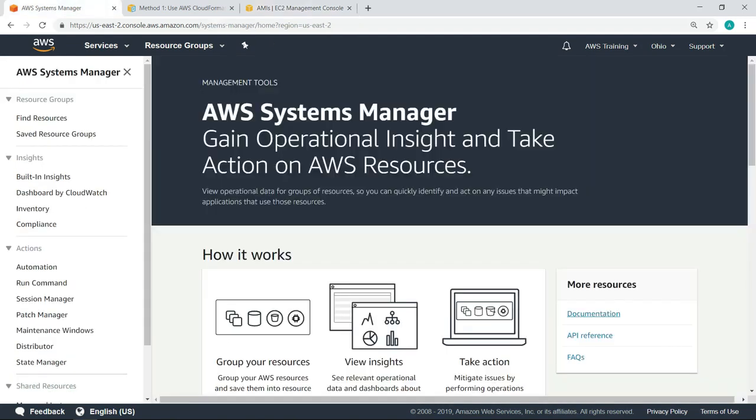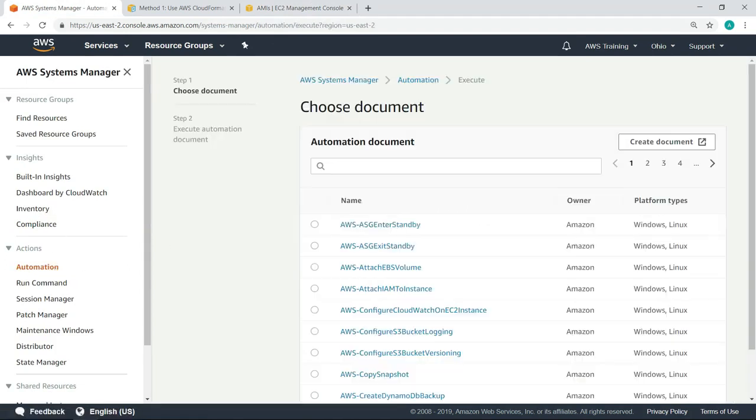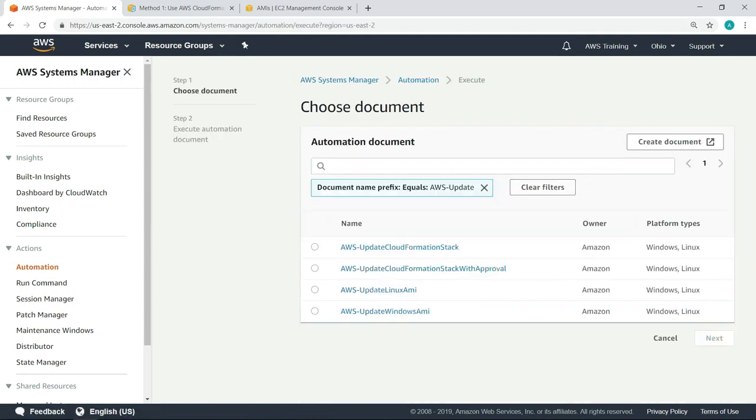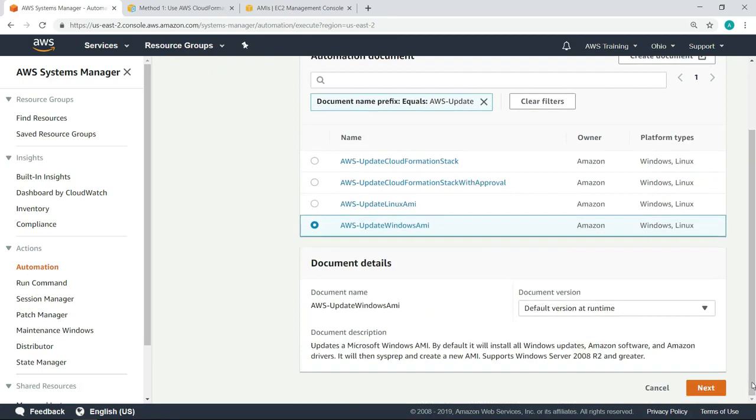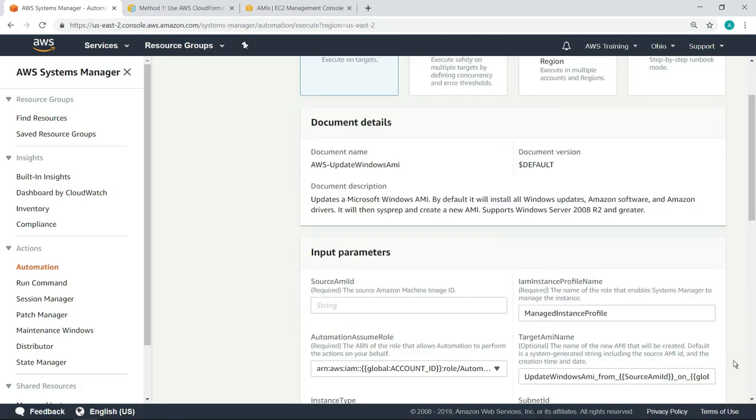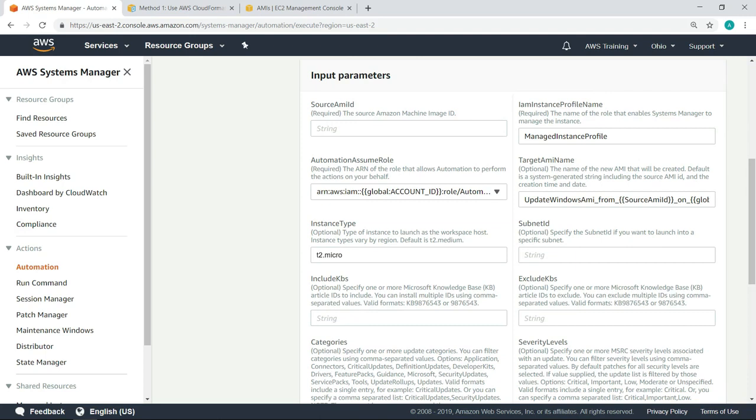First, let's look at how you can manually patch an AMI using automation. First, choose an automation document to execute. Notice that separate automation documents are available for updating Linux or Windows AMIs. In this case, we'll choose the Windows document. These input parameters allow you to customize the document before you execute it. We need to specify the ID of the AMI we want to patch, so let's paste the ID we copied earlier.